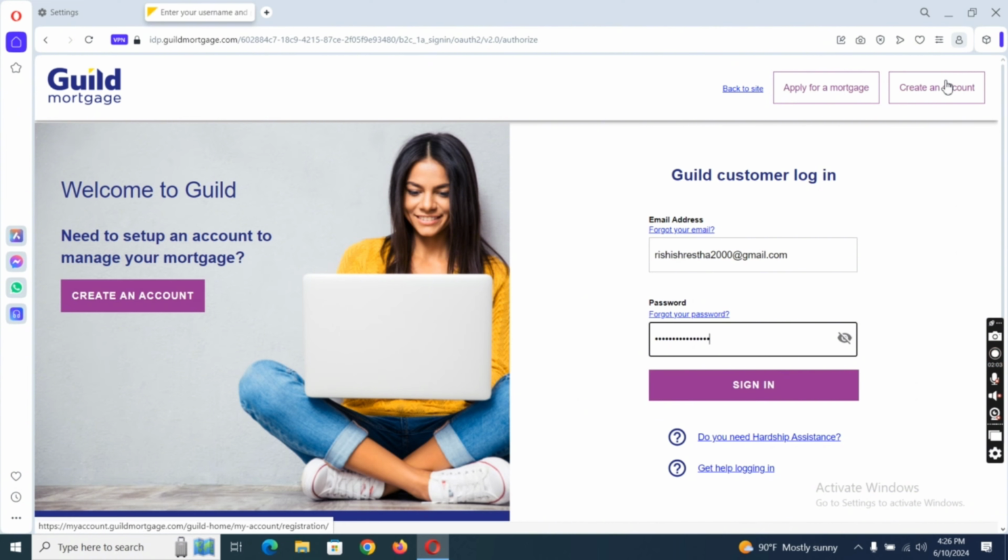This is how you can log into your Guild Mortgage account quickly and easily in just a few steps.